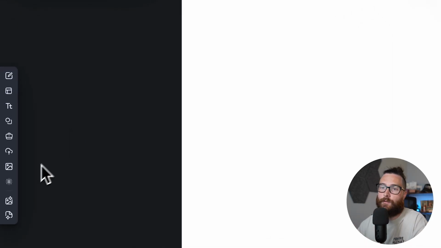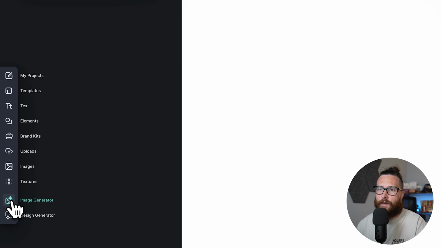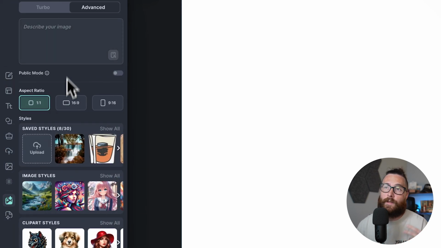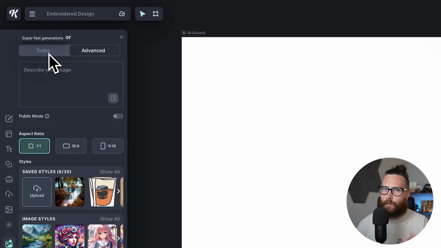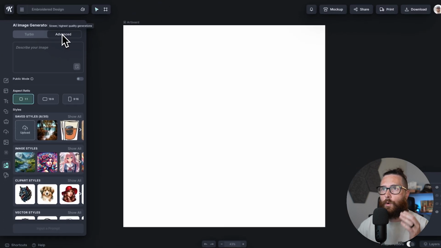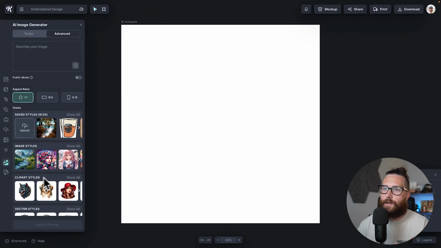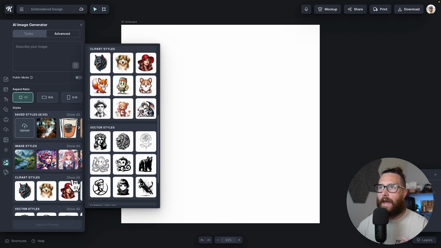All right, so if we want to achieve this kawaii style, we are going to use Kittl AI to make the perfect image that we can then embroider with Printful. Now, in Kittl, all we have to do is go over here to the image generator in the left. That's Kittl AI. We have a turbo version, which is really fast, really great for certain types of more realistic AI imagery. And then we have the advanced, which I'll be using for this demonstration. And if we go down to the clip art styles, we have one that's going to be perfect, which is kawaii icon. So we're going to go ahead and select that.